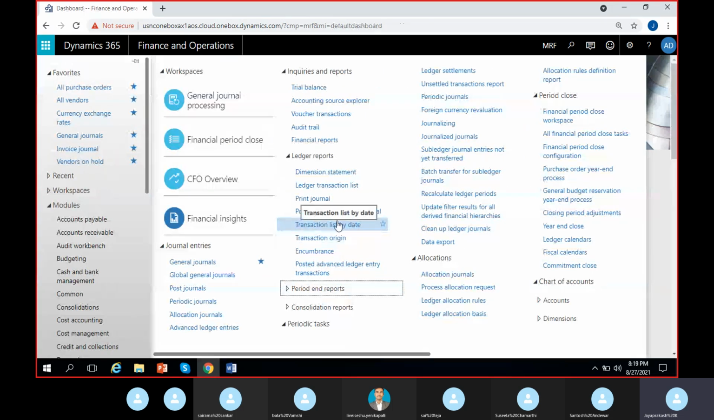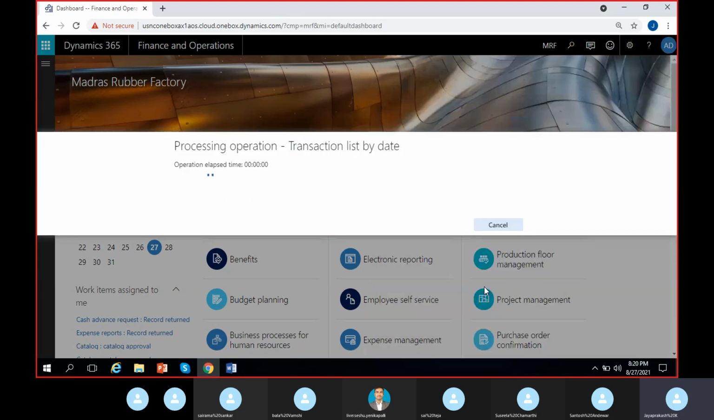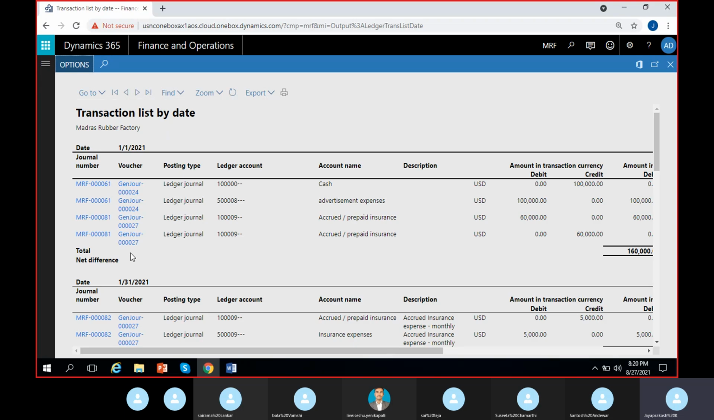The other one we have here, we can see this one, transaction list by date. This also gives the same kind of thing. We can list out the transactions by date, from date to date. Also include reverse transactions. I think in this report it doesn't show according to the main account. It will show according to the date, I think so. Previous report we have seen the report is according to the main account. So here you can see this report is according to the date.